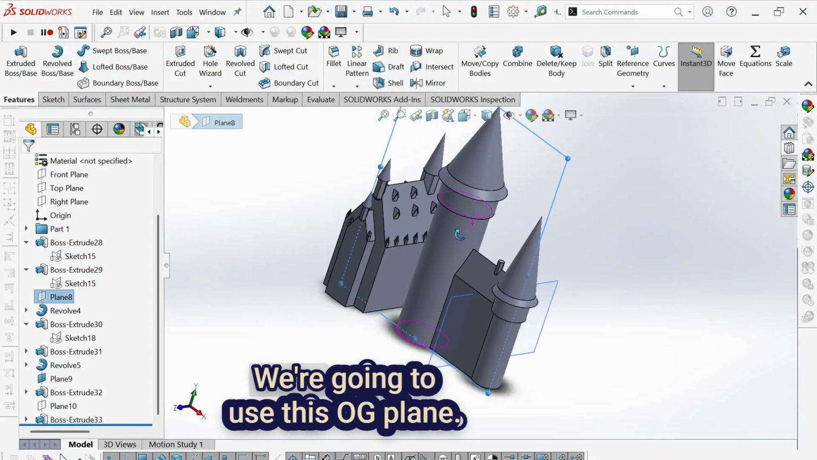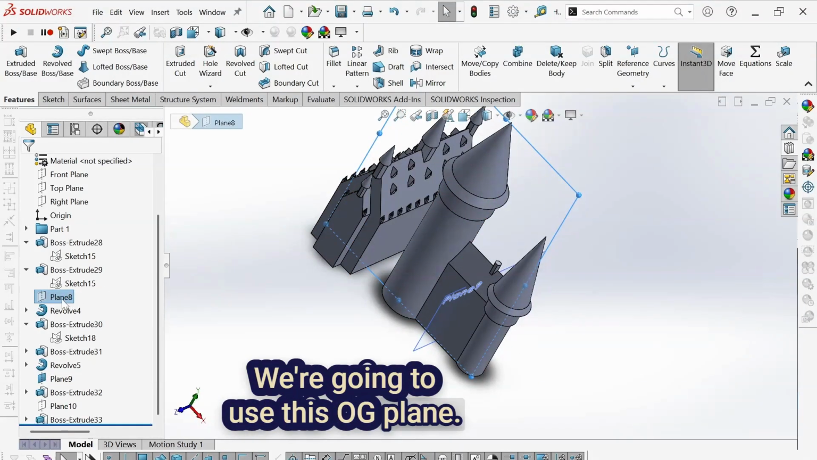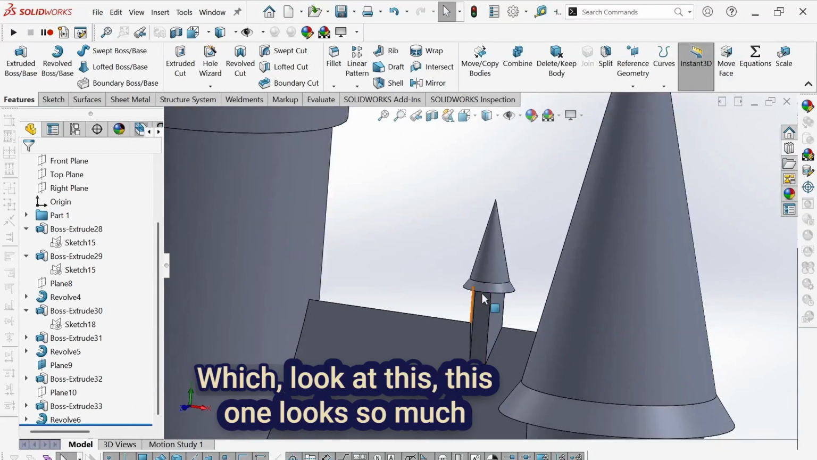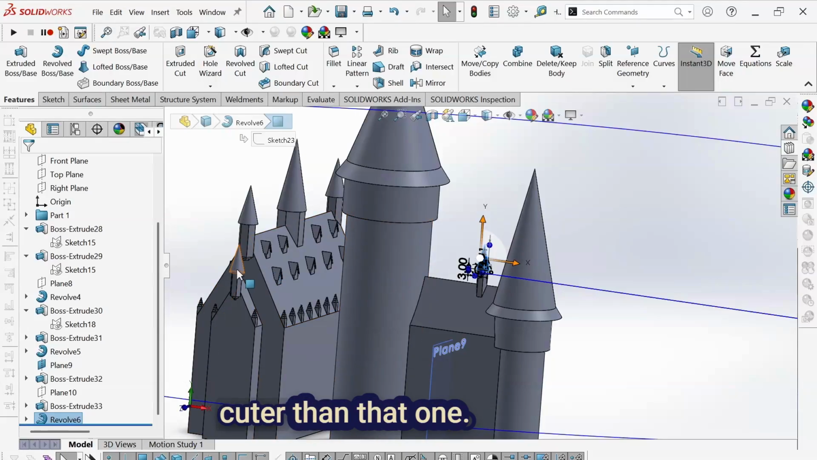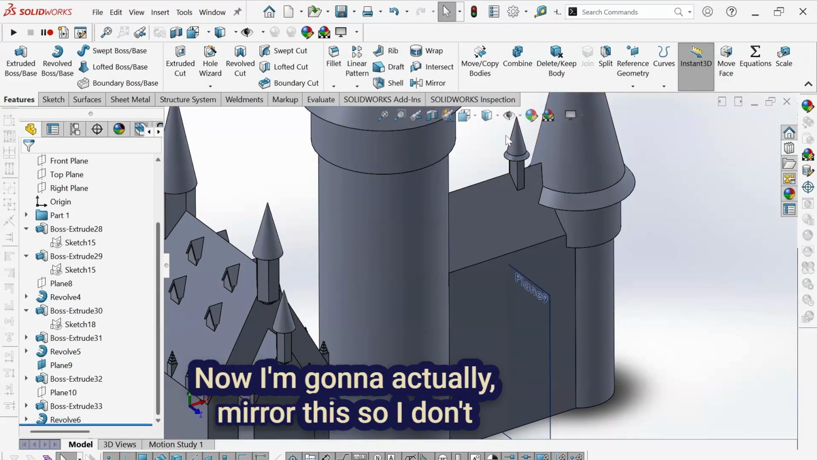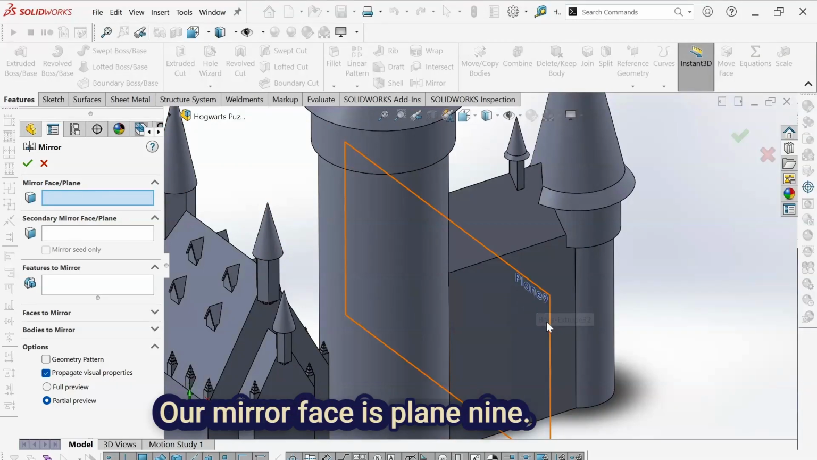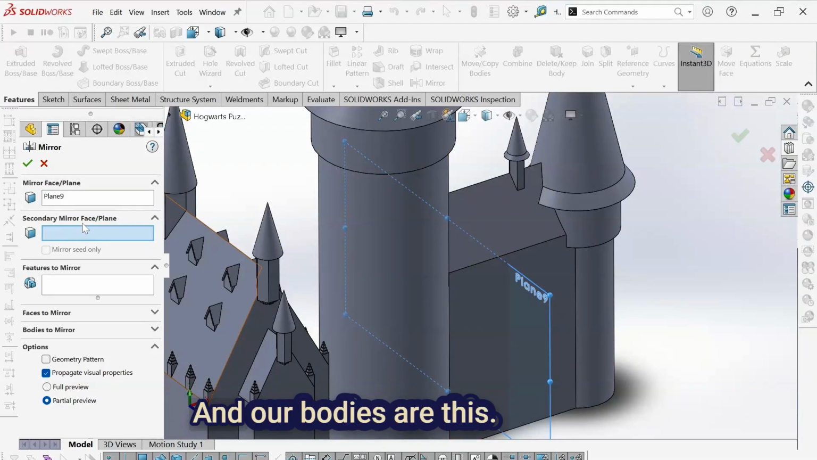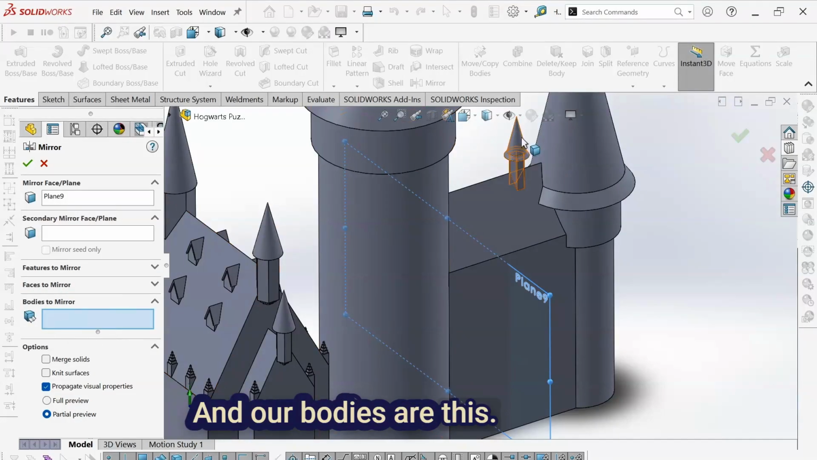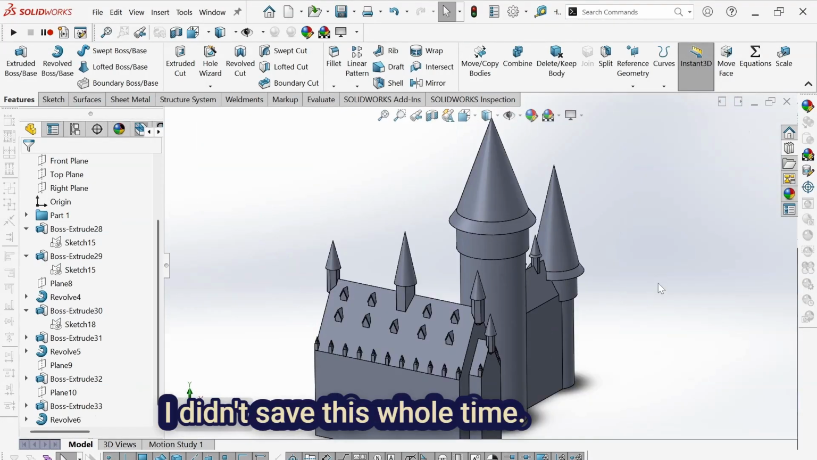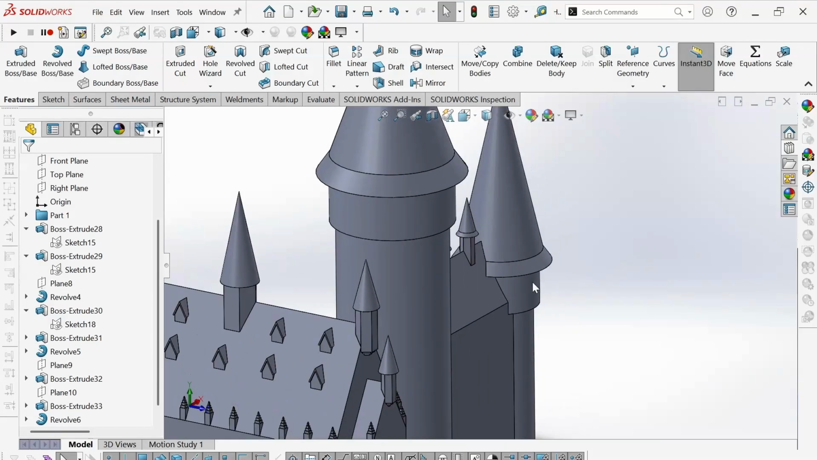I'm going to put the roof. Same idea as before. We're going to use this OG plane. So we got our little tower here, which look at this. This one looks much cuter than that one. Now I'm going to actually mirror this so I don't have to repeat anything. Our mirror face is plane 9. And our bodies are the same. I didn't save this whole time. That's very bad. I hope you saved.